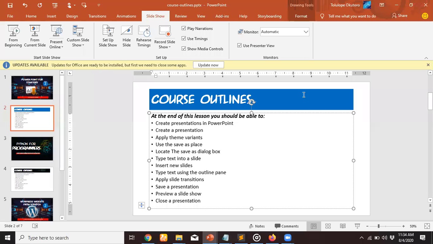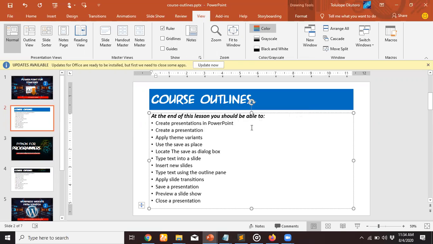All right, welcome to the final session of this lesson. We have been able to create a presentation in PowerPoint, create a presentation which is my app, apply the theme variants, use Save As, locate the Save As dialog box, and locate the View tab, locating the master that could help us to create a slide on the fly by copying the template style that has been given without affecting the default design that we made.